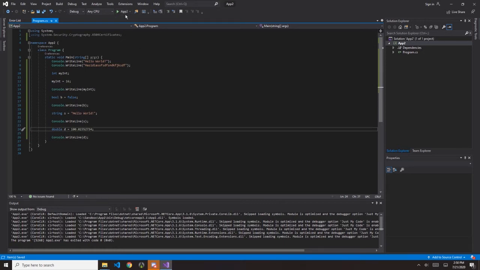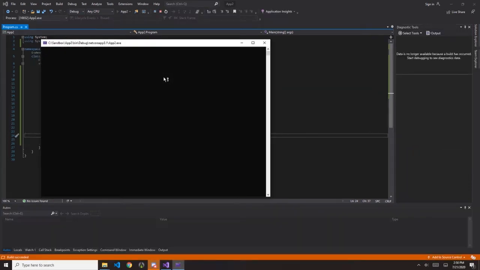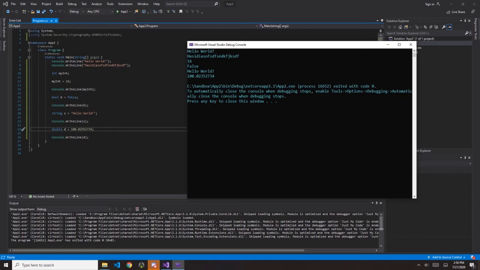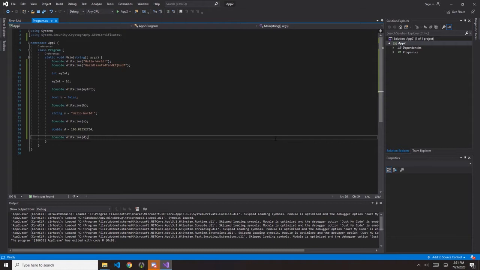What happened? Did you even execute? I don't think it executed. There we go. All right, so let's see what happened. So hello world, blah, 16, false, hello world again, and whatever that decimal value is. So yeah, those are data types in C#.